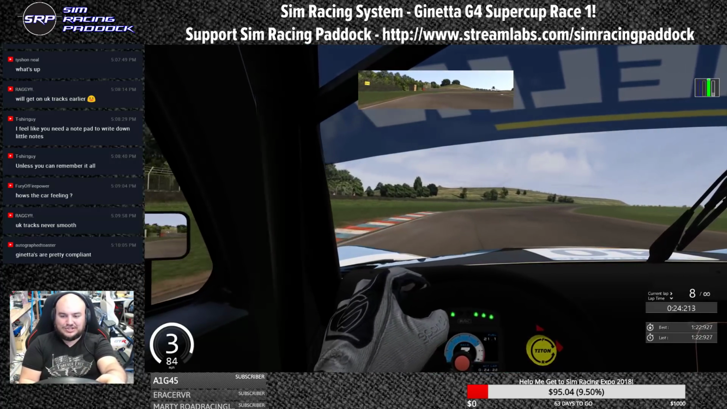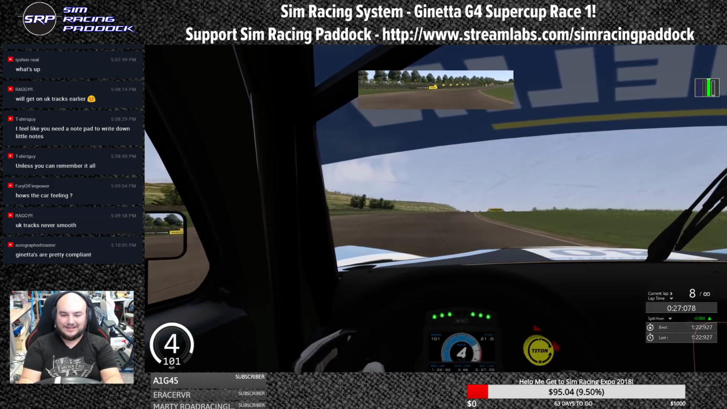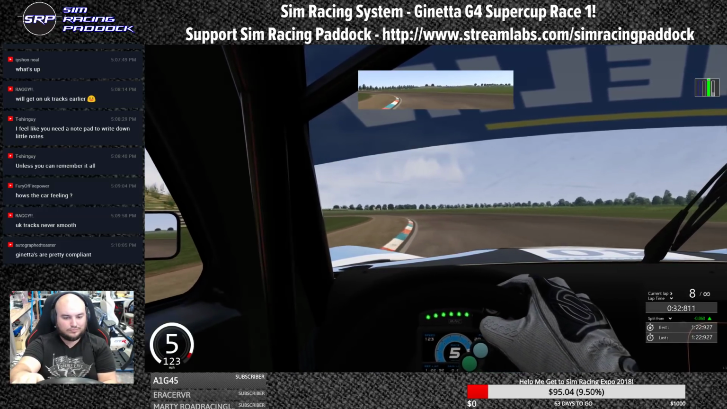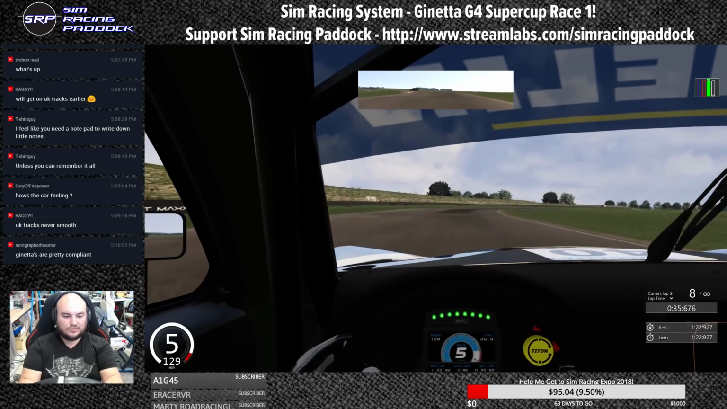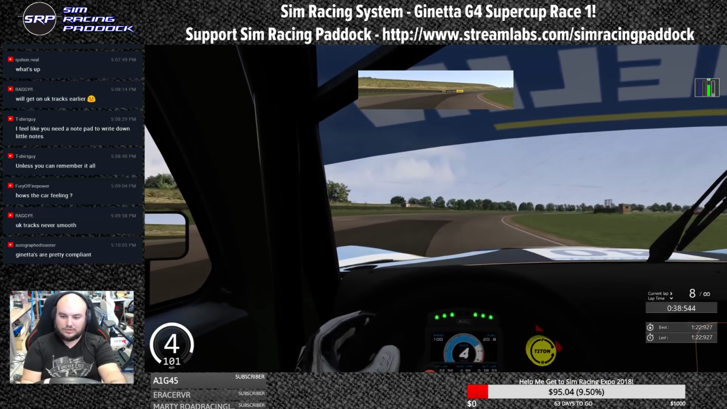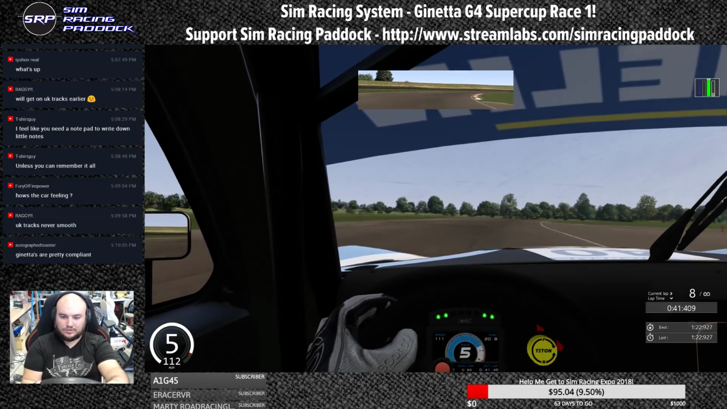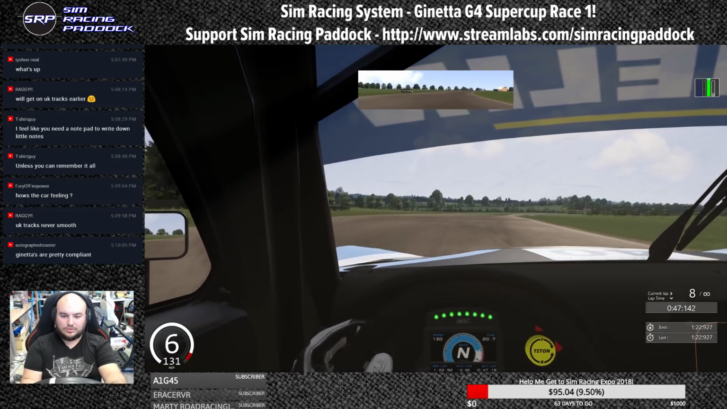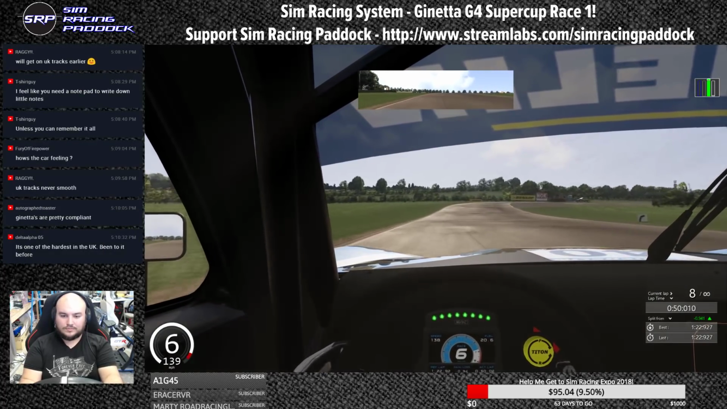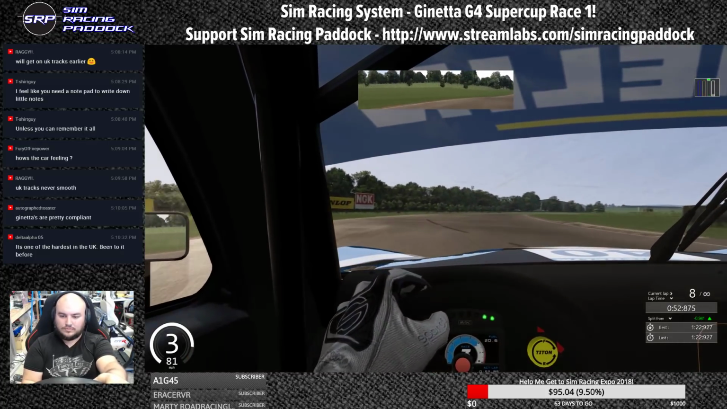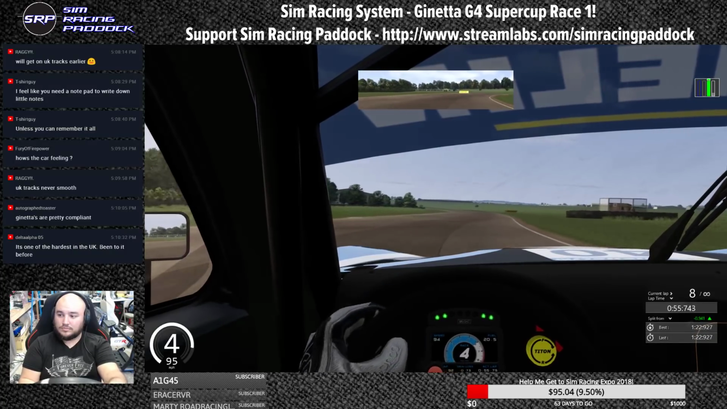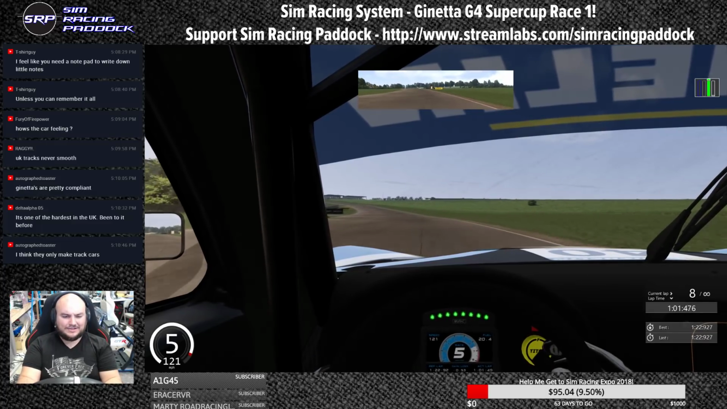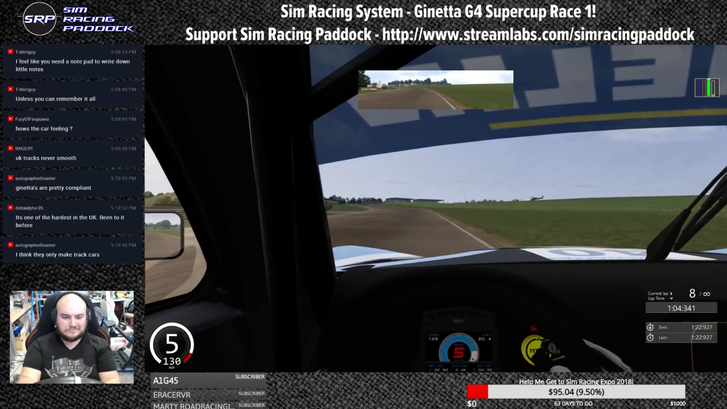This is making me wish Ginettas were sold in America. I've never seen one in person. Oh, they only make track cars? Interesting.